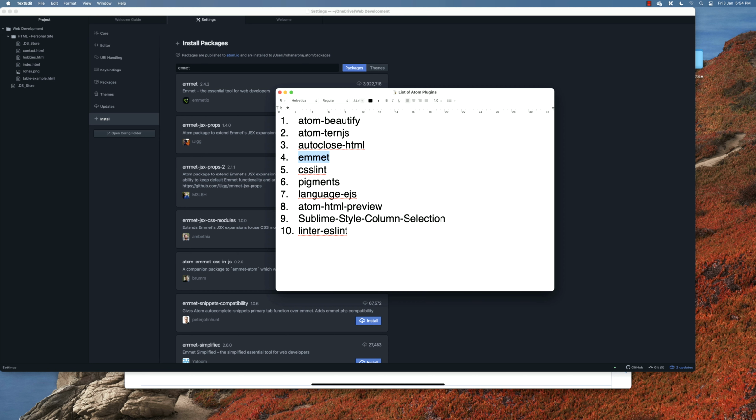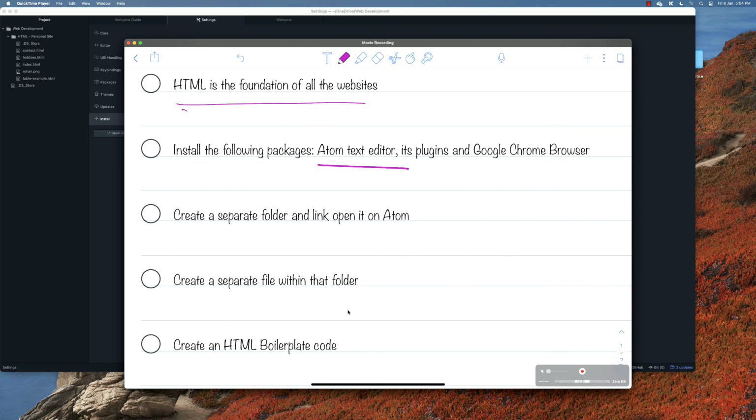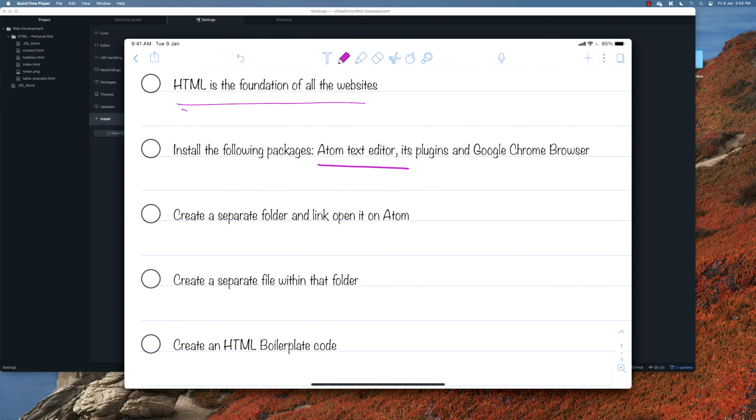Okay, so let me just go back to the checklist. So we have discussed what is HTML. We have installed the package, the plugins. Yes, one more thing that you have to install is the Chrome browser. I know that most of us use this browser, but if you don't have this browser, please go ahead and install Google Chrome, because we'll be testing our web pages, our code on this web browser.